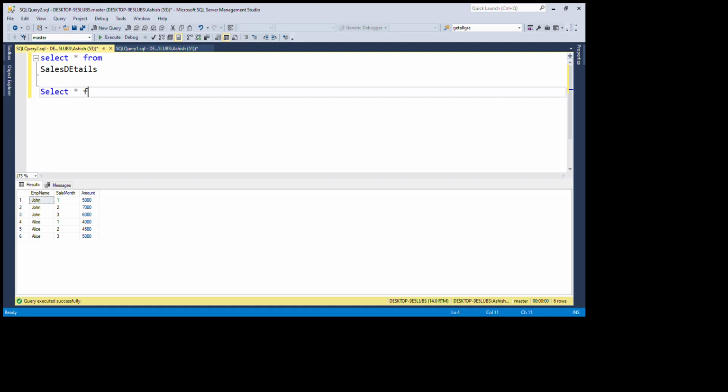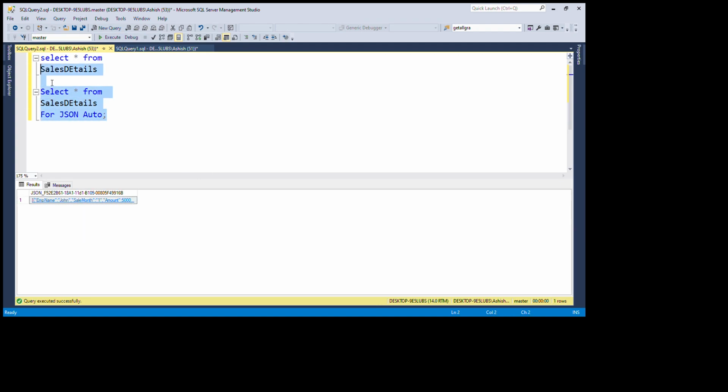Select star from table name. Here we will use the FOR keyword and JSON AUTO. Okay, so now we can see that this data format will be converted into JSON format. You can see here that this data is now in JSON format. Now I am executing both select queries.